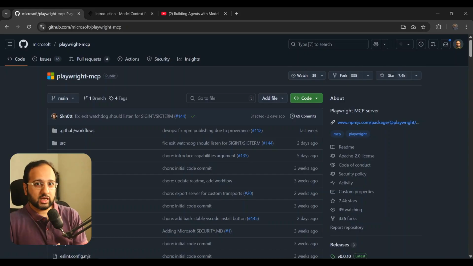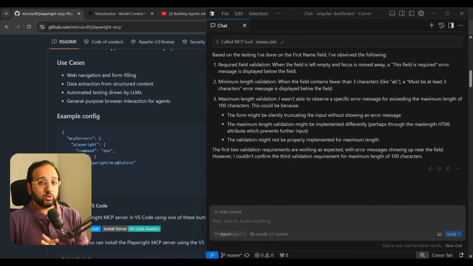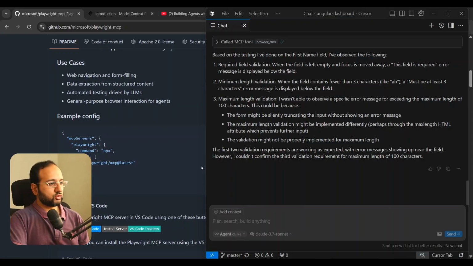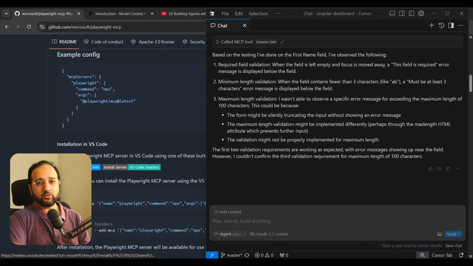And so I wanted to try this out. Okay, so MCP is really cool, but how do we actually add it to our IDE, for example, VS Code or Cursor? So in my case, I'm going to do it for Cursor, but you can actually do it for VS Code as well, and for Windsurf or any AI-based code editor.